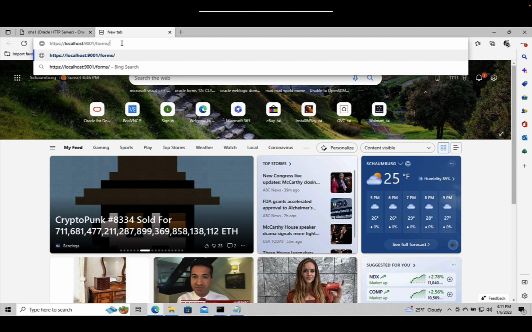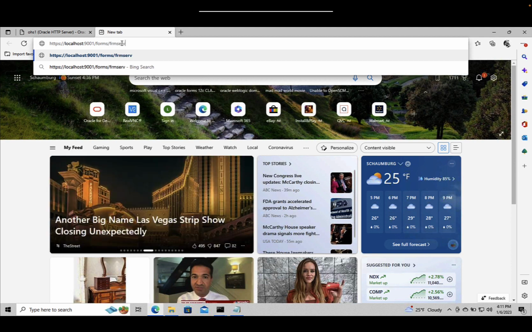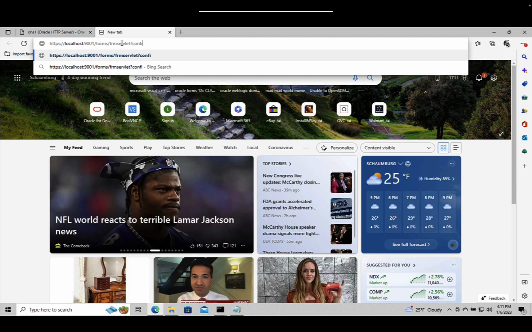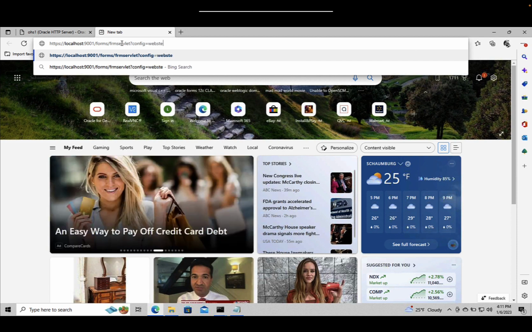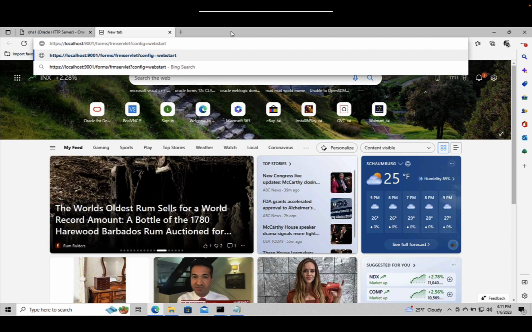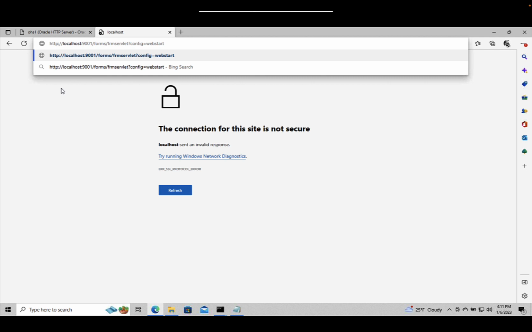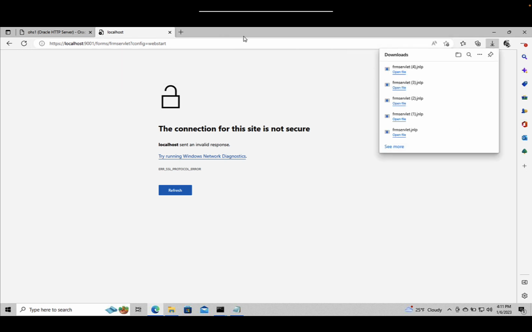forms, FRM servlet, and then config equal web start. And a lot of times the web start part doesn't actually work, and it's just going to download a file for me. So I'm going to hit enter. Okay, the collection for this site is not secure. It should be HTTP. Okay, so this is what it's doing every time. It is bringing down that servlet as a file.